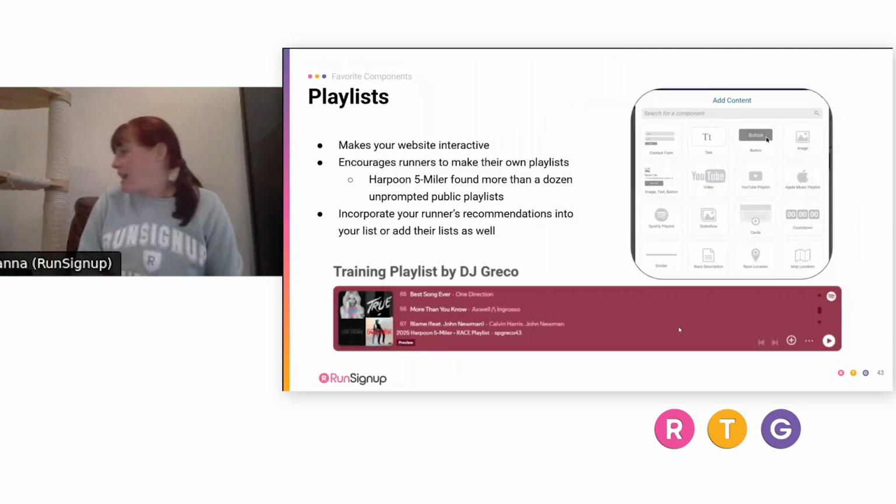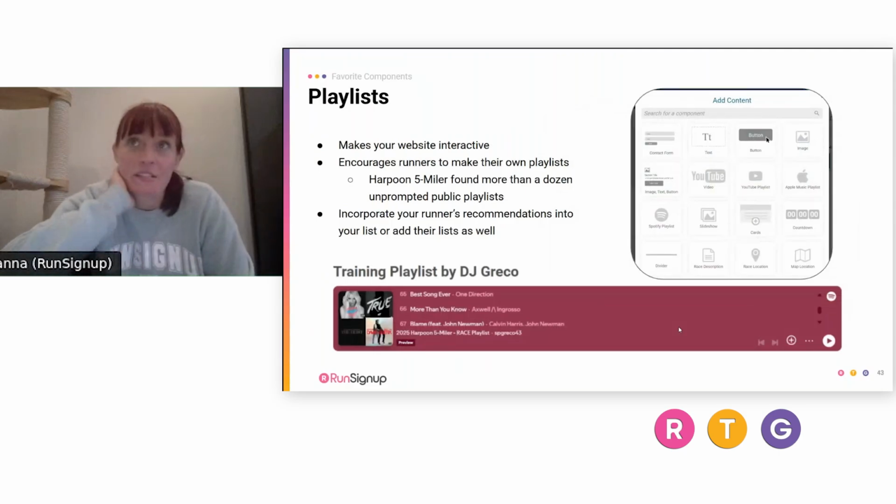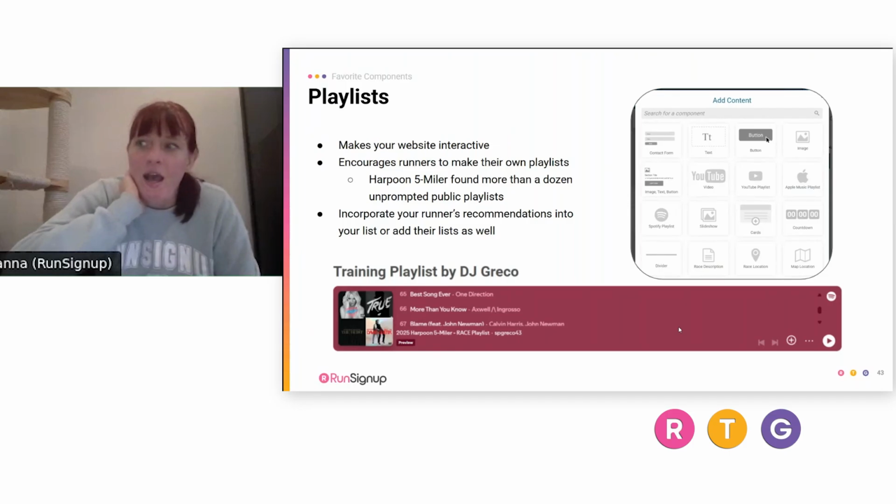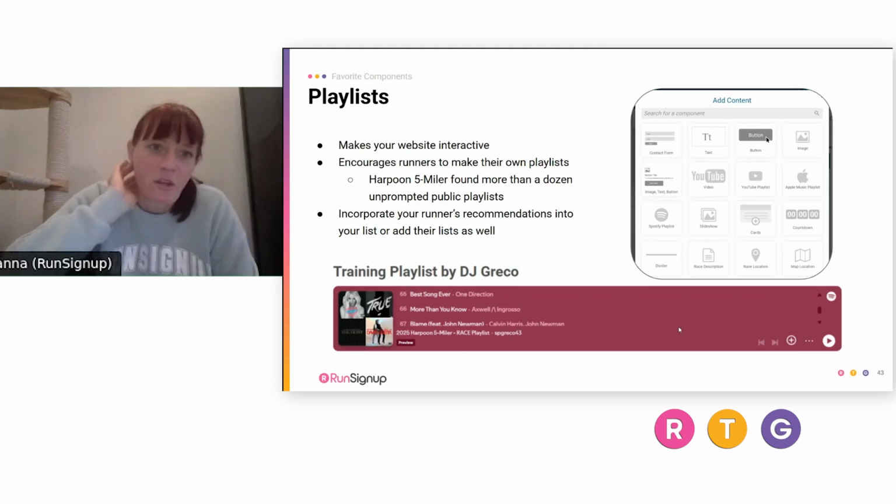Playlist is one that I added kind of late because I think my impression was that this was sort of useless, because what do you need a playlist on your website for? People can get playlists anywhere. And I think what changed my mind a bit about this was a conversation a few months ago with the Harpoon 5-miler about their playlists.